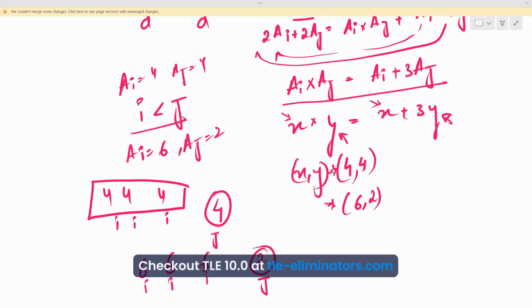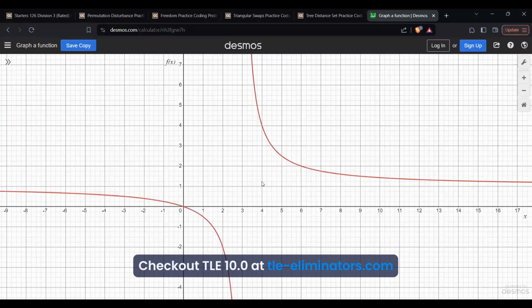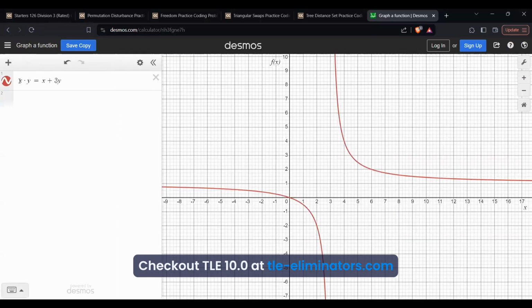Yes, no. The 4, 4 is also from the graph. You can see that at this point, when x is 4, y is also 4. By the way, you can directly replace 4 comma 4: 4 times 4 is 16, and 4 plus 3 times 4 is also 16. And 6 comma 2 is like that also. x is 6, y is 2. So 6 times 2 is 12, and 6 plus 3 times 2 is 12.